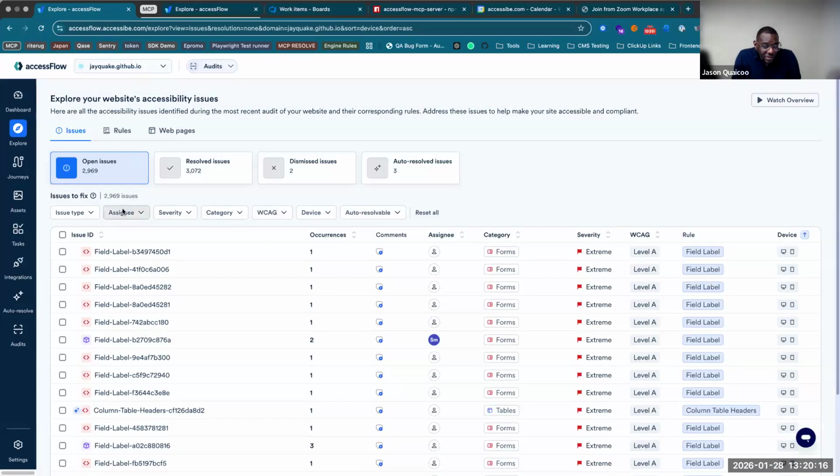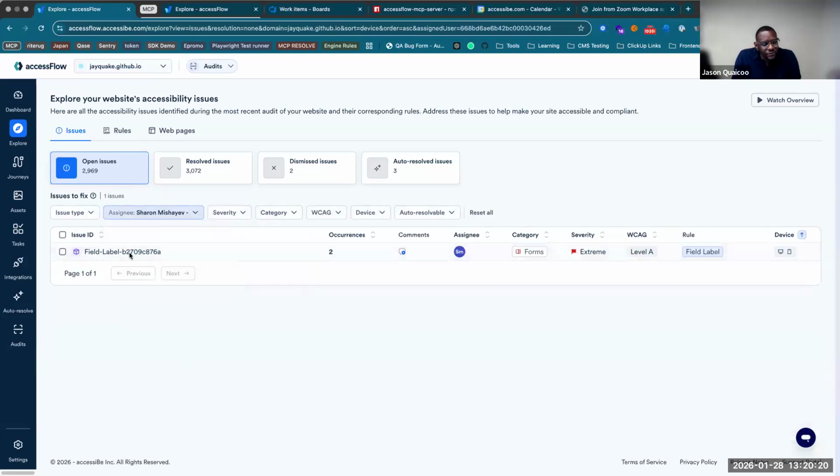We also have filters for this, so you can filter your entire table. For example, the assigned issue appears here for the specific user. So each user who enters the platform can manage their work.